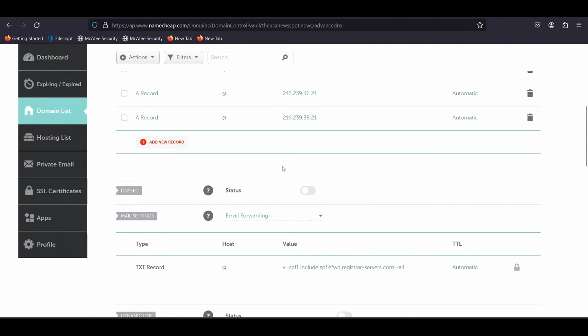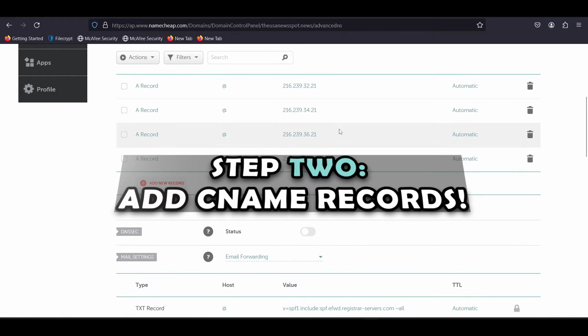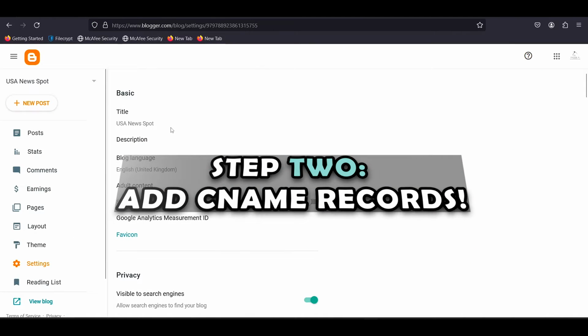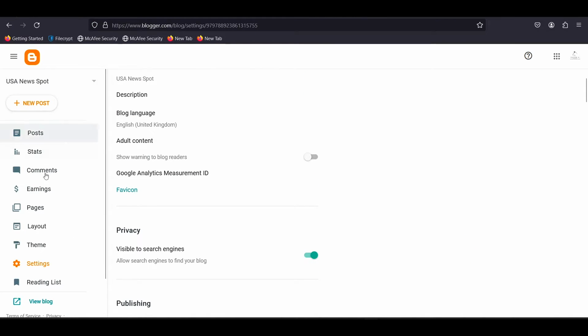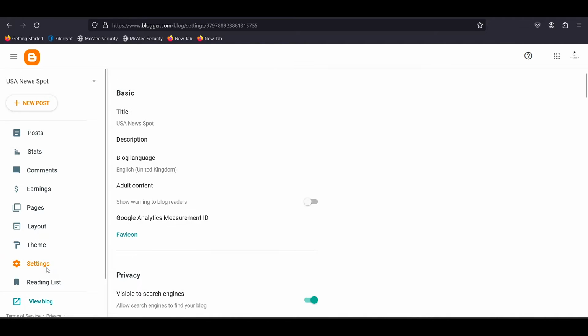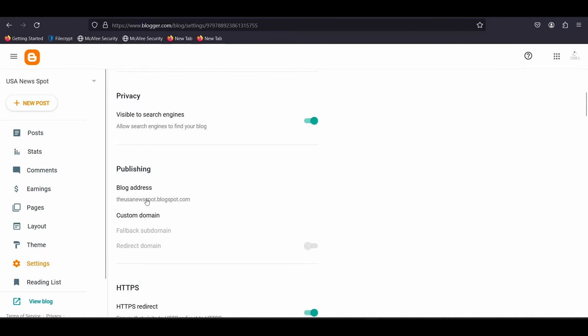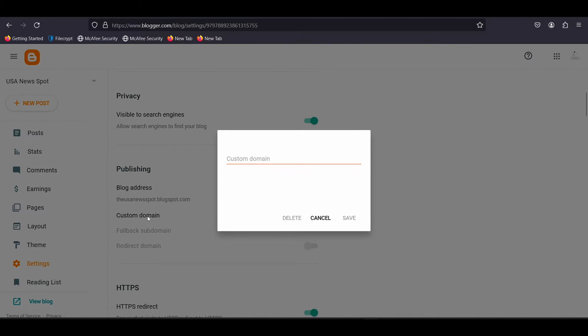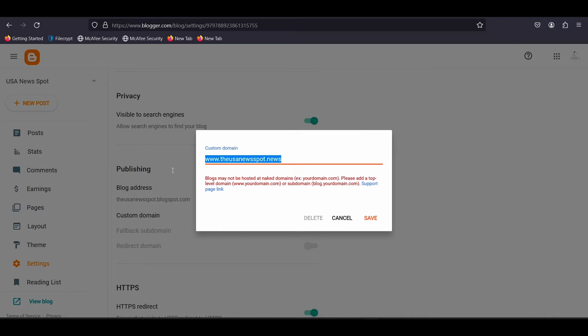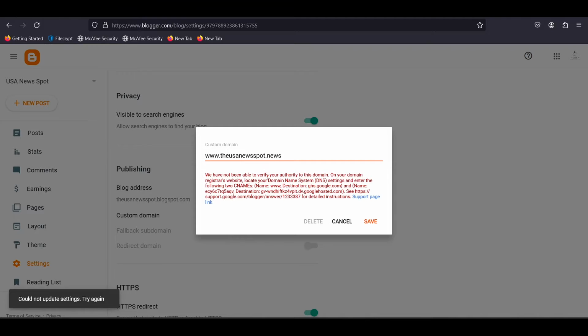Once these are saved, the next step is to go to blogger.com, click on your website, click on settings, and under publishing, click on custom domain and then enter your custom domain. Be sure to add www in front of your domain, then click on save. This will give you 2 CNAME records that you need to add to your backend on Namecheap.